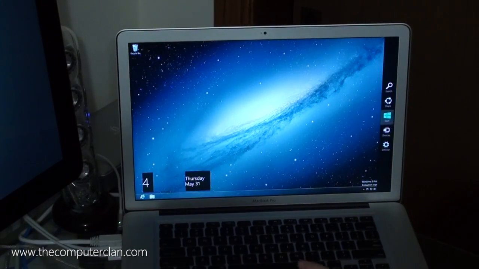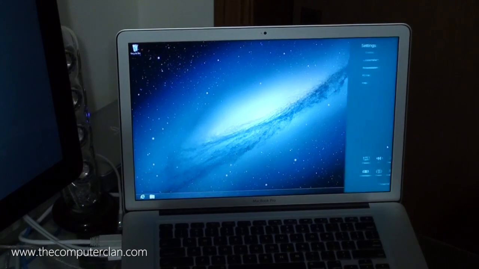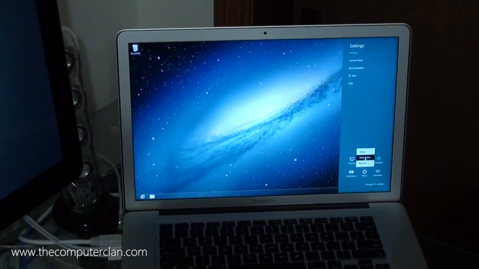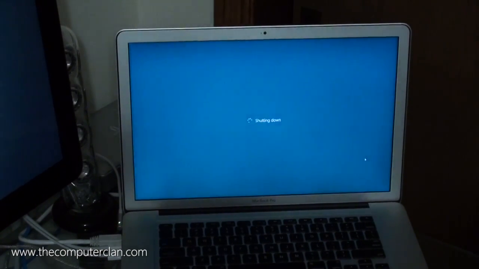Okay, so let's shut this down. We'll go to our Charms menu, nice little glitched up clock right there. Settings, power, and shutdown. Yes, it's a multi-step process to shut down, but hey, it works.